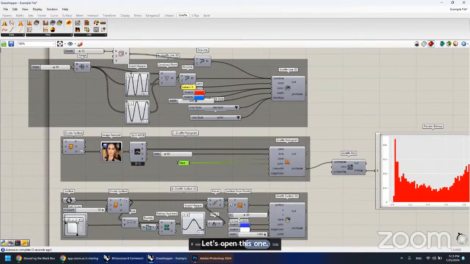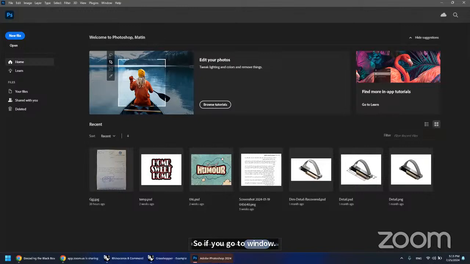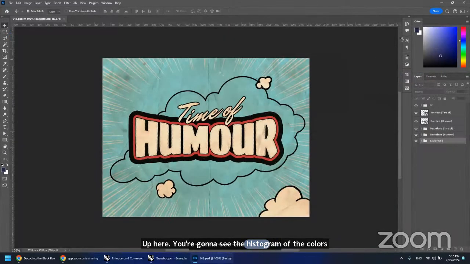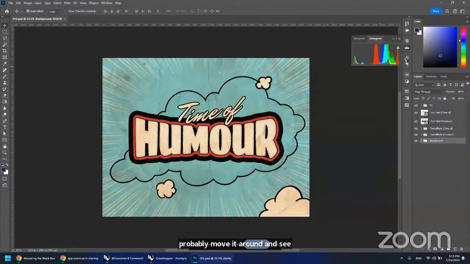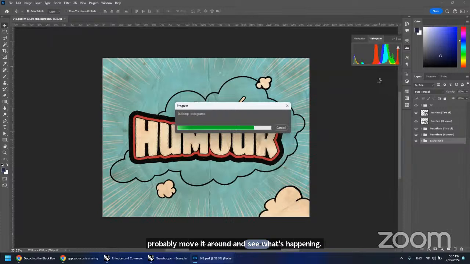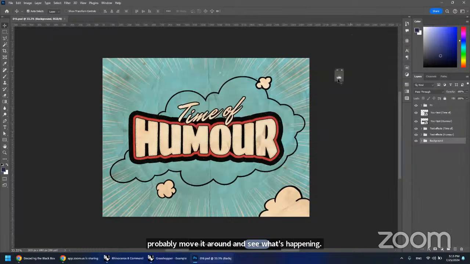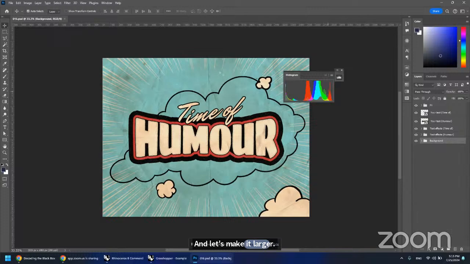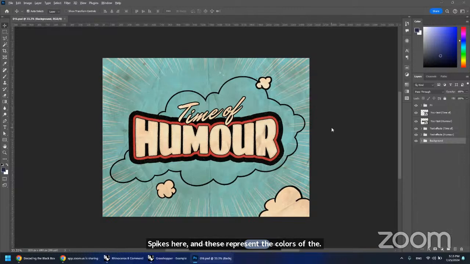If you go to Window and Histogram, up here you're going to see the histogram of the colors used inside here, and you can mess with the histogram, move it around and see what's happening. Let's make it larger. Okay, I cannot make it larger, but you can see there are spikes here, and these represent the colors of the image you're seeing. The idea here was to create the same with this photo up here.